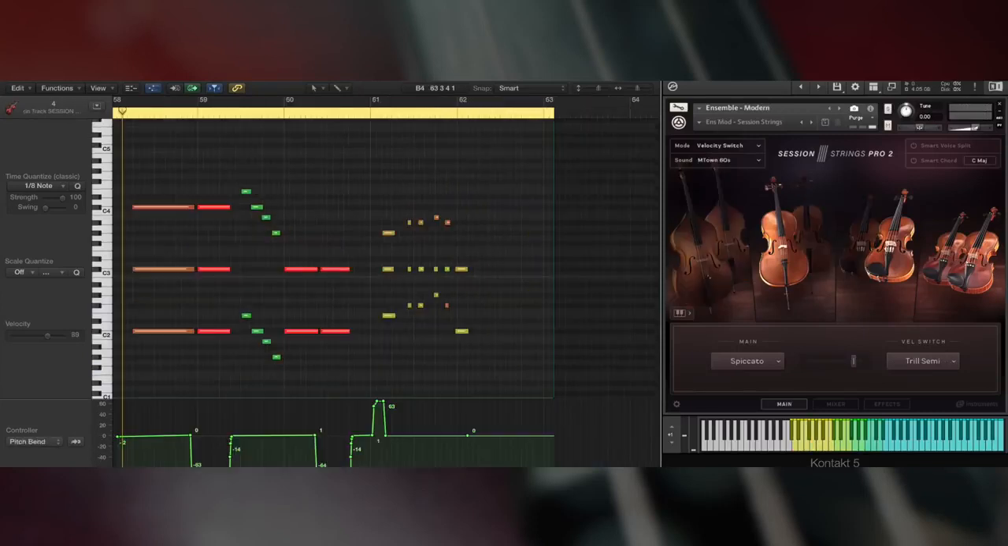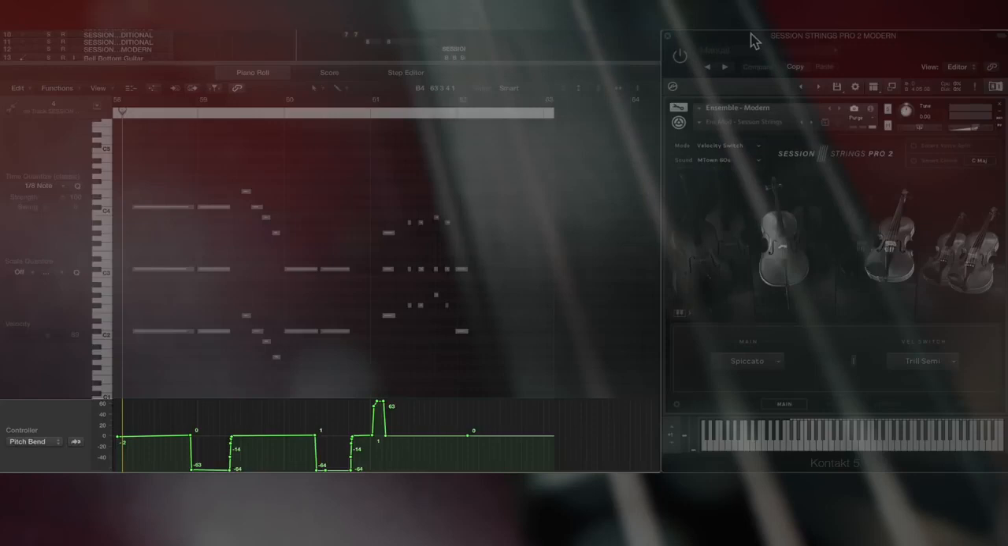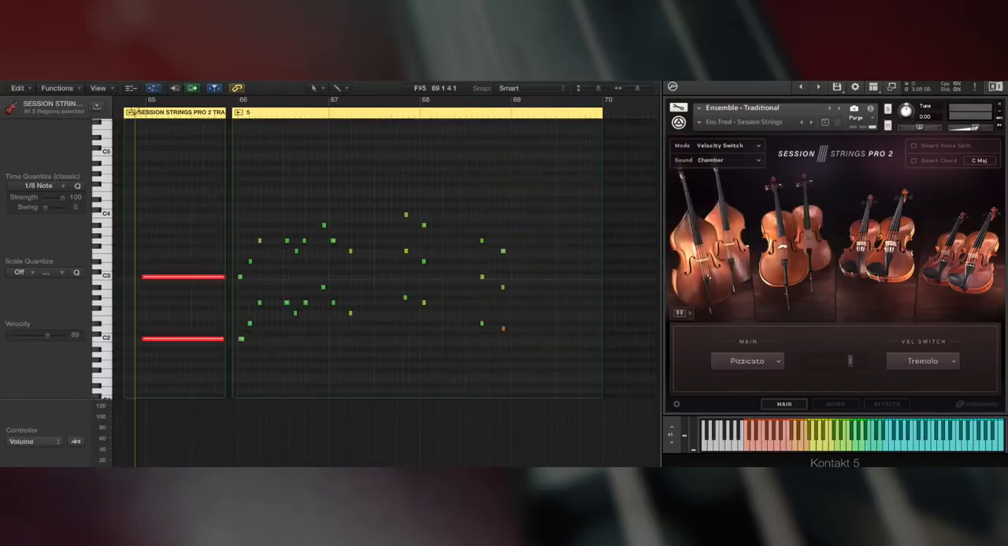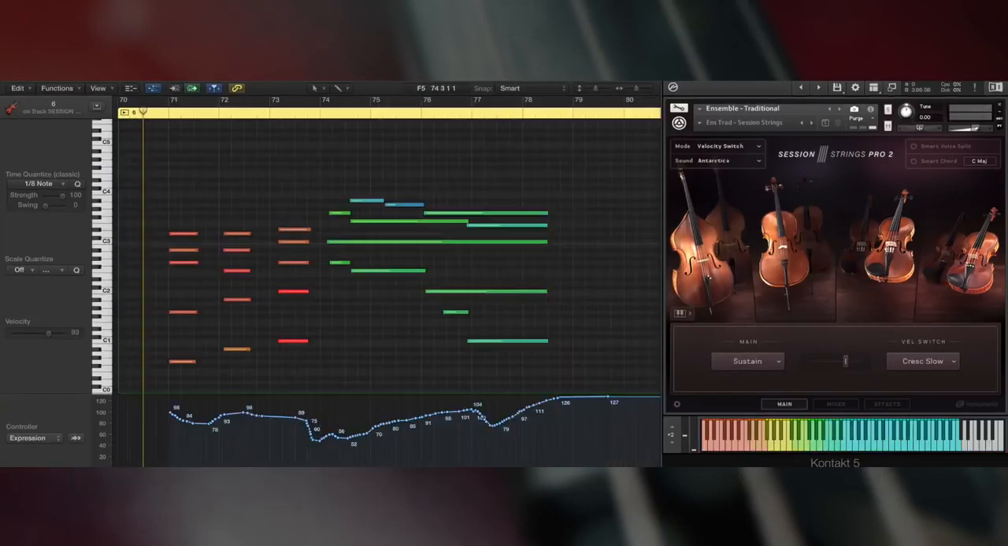How about some 60s Motown, with pitch bend data being used to switch the articulations? This preset has a smaller chamber ensemble feel. And there are also presets designed with hybrid scoring in mind.